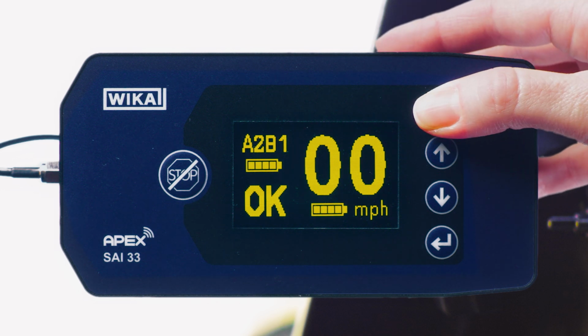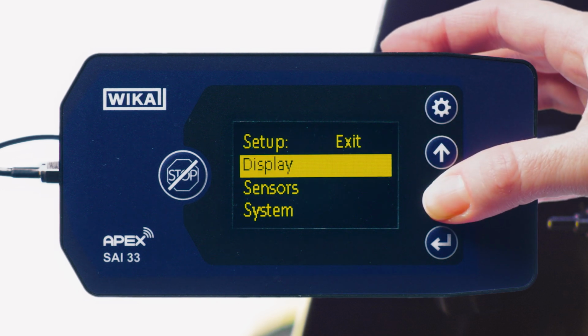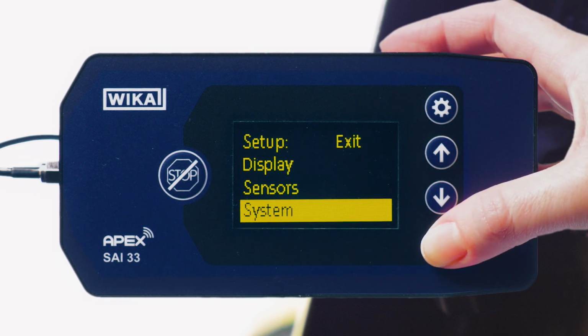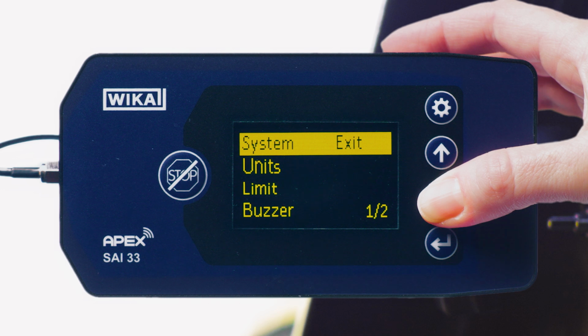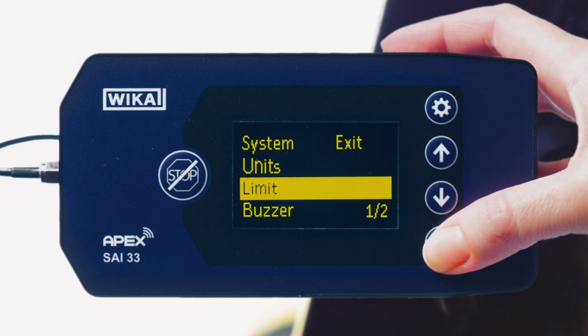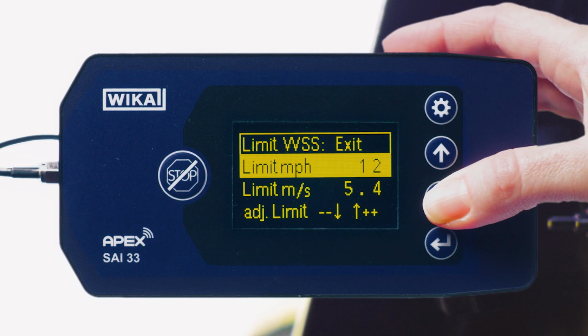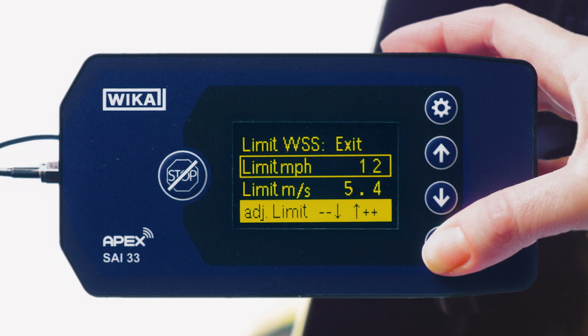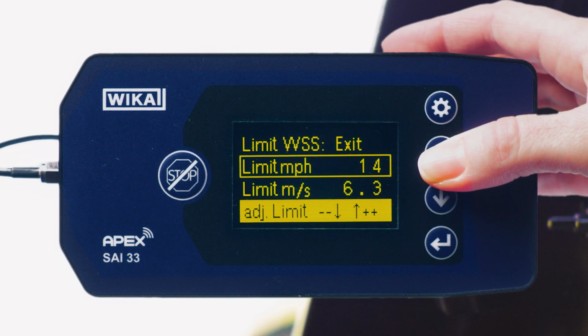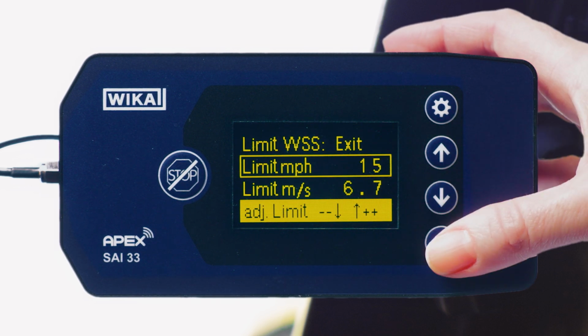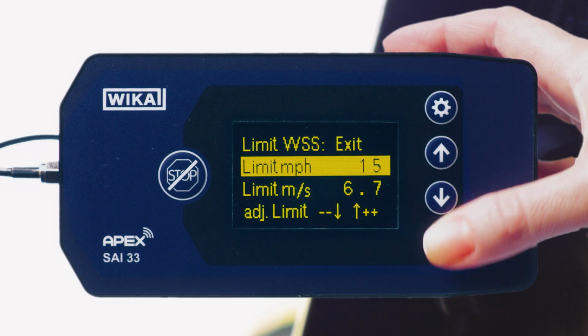Use the up and down buttons to scroll through the options. These buttons also allow you to increase or decrease numeric fields. Use the selection button to choose the options within the menu. After making your selections, press the menu button again to return to the main operating screen.